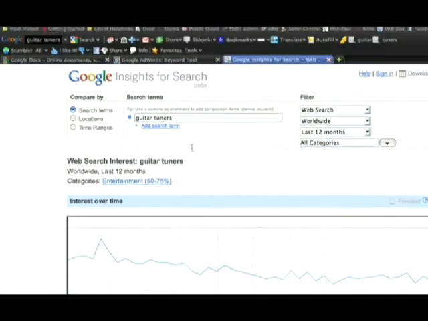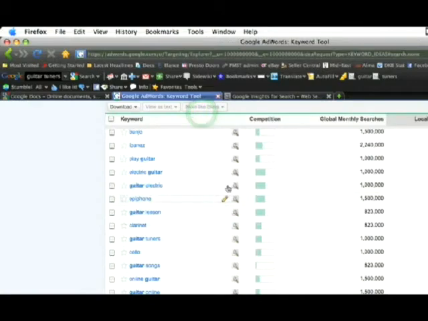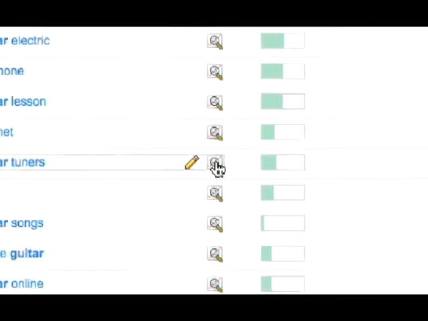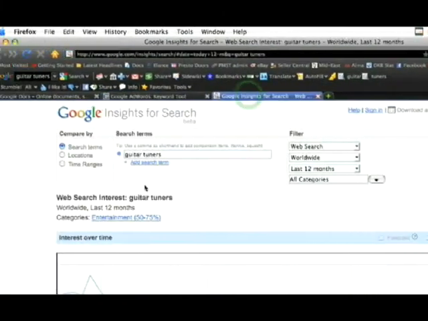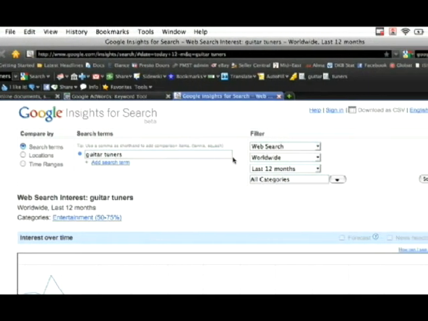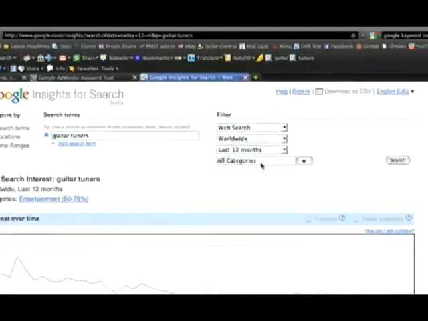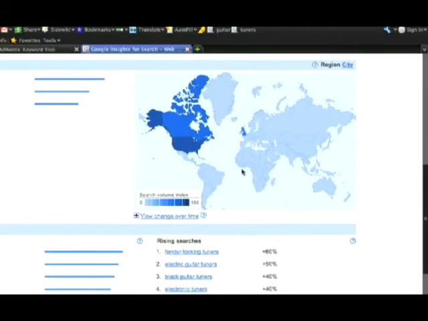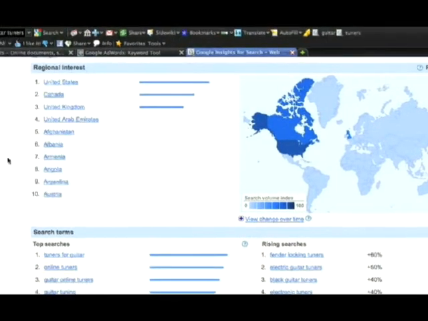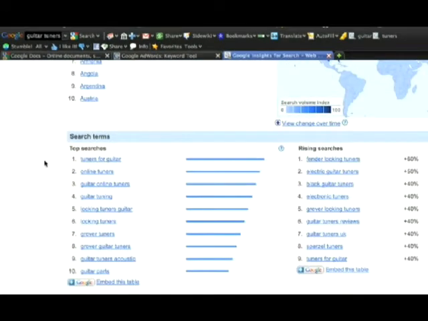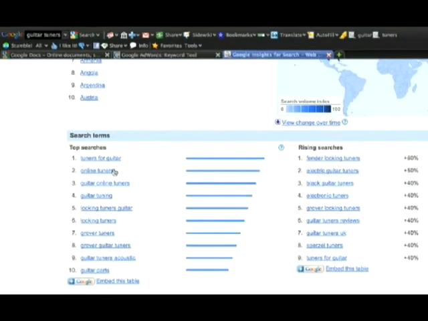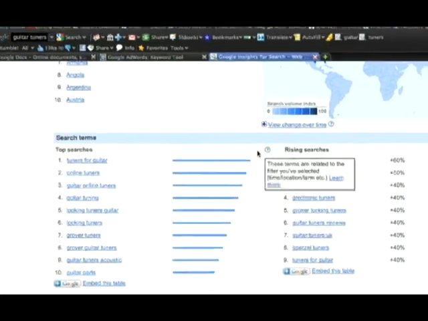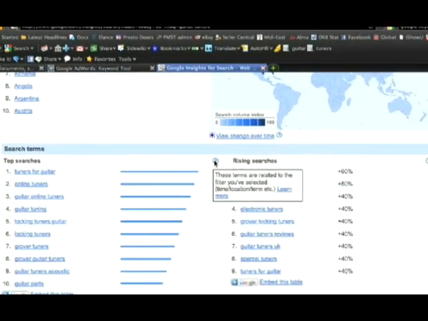This is interesting. So if you click on that little, let me show you that button again. This is this little view search trends in Google Insights. So if you click on that button, it's going to pop you over to Google Insights for search. And this is a whole different video all to itself. But nonetheless, it provides more information than you could possibly imagine, all about the words guitar tuners. But at the same time, it is interesting because you get, oh, okay, online tuners, guitar online tuners. You see how that opens up this new possibility for niche article categories.